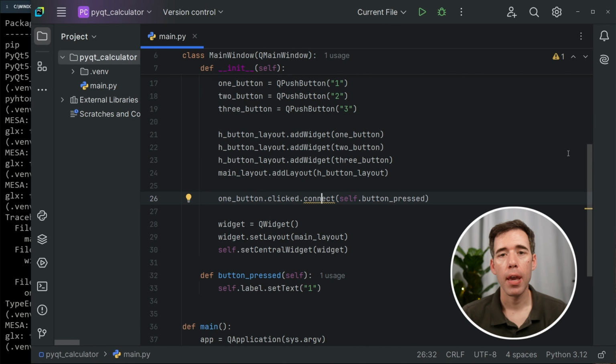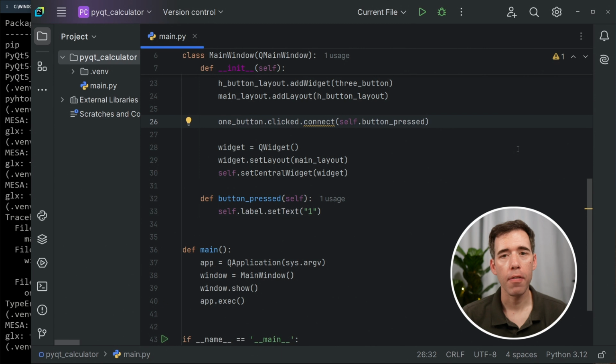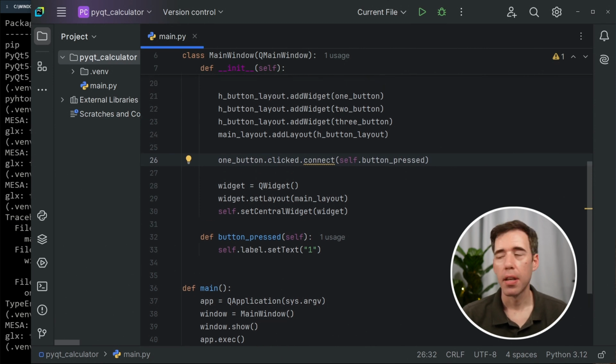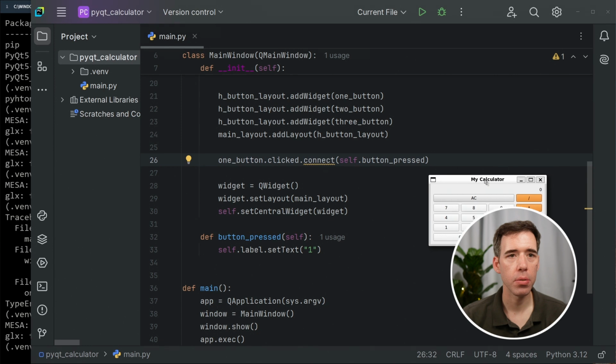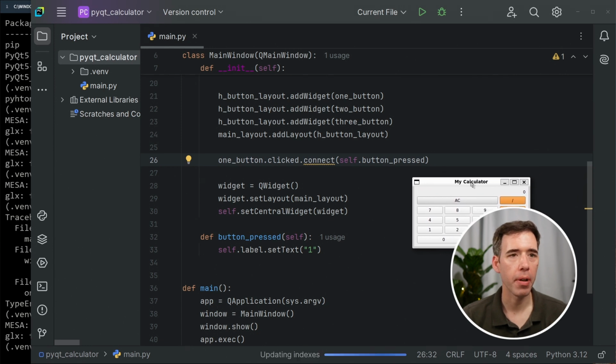So how about we get all of the buttons to react to button presses? We could have one method per button, but if you look at our example, that's a lot of buttons. It would be a lot of methods to have one method per button. So we're going to get around that with a little bit of fanciness.